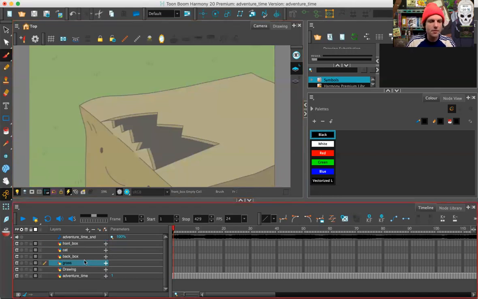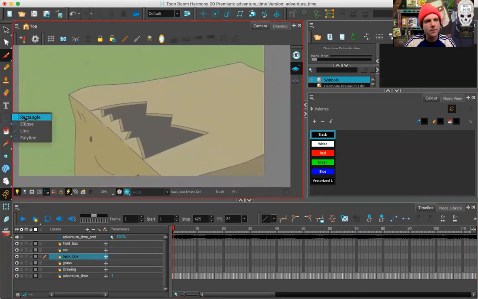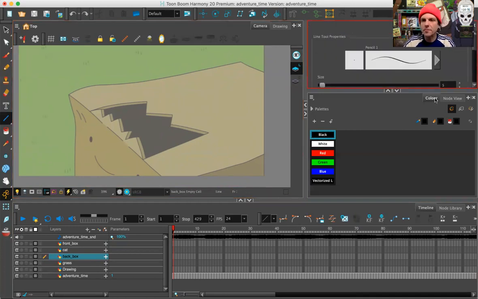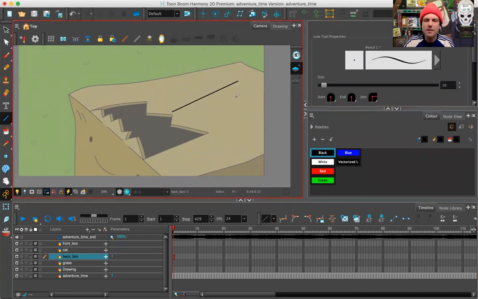Okay, so I'm going to start with, well, the grass, that's just static. I can do that later. So let me start with the back of the box. If I get my line tool, right, it's under the square, the rectangle, the ellipse, the polyline. What I like to do is, well, first of all, in my tool properties, I'll make this a 5 weight, right? What does 10 look like? 10's too big, so maybe it's a 7. Yeah, let's go with 7.